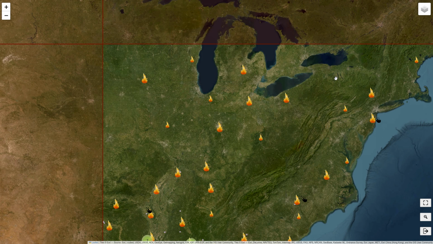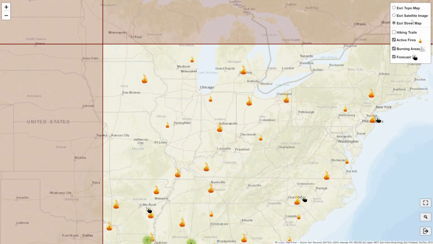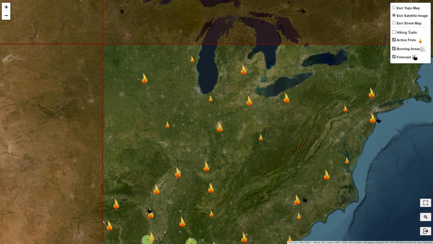And another really important thing is on the upper right, there's a control. You can select the background image. You can choose, for example, a topo map, a street map, or just go back to the satellite image. You can also deactivate the active fires and the burning areas and the forecast.